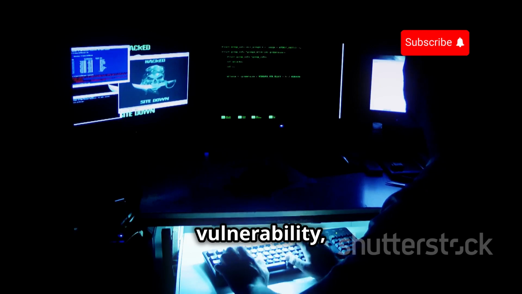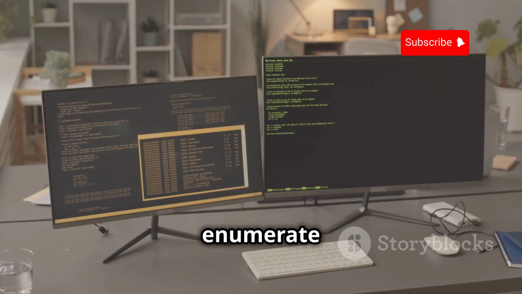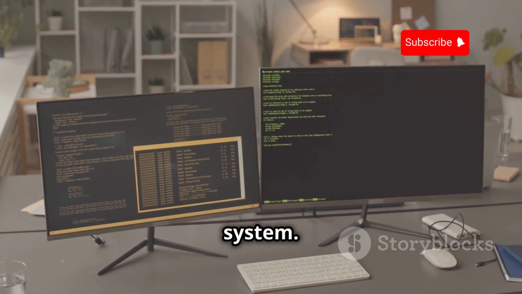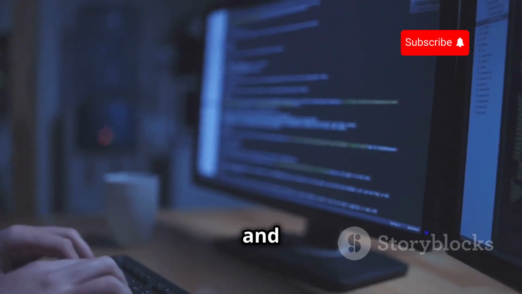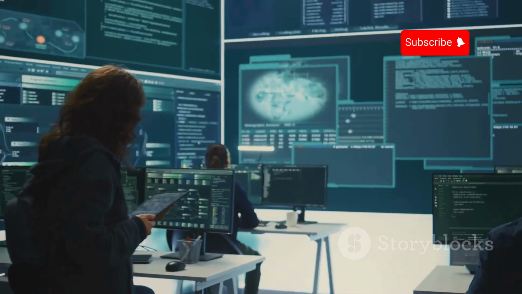If it finds a vulnerability, it can extract or modify data and execute commands. It can enumerate databases, identify the back-end system, and access the file system. A powerful tool for ethical hackers and attackers. Always obtain proper authorization before testing.